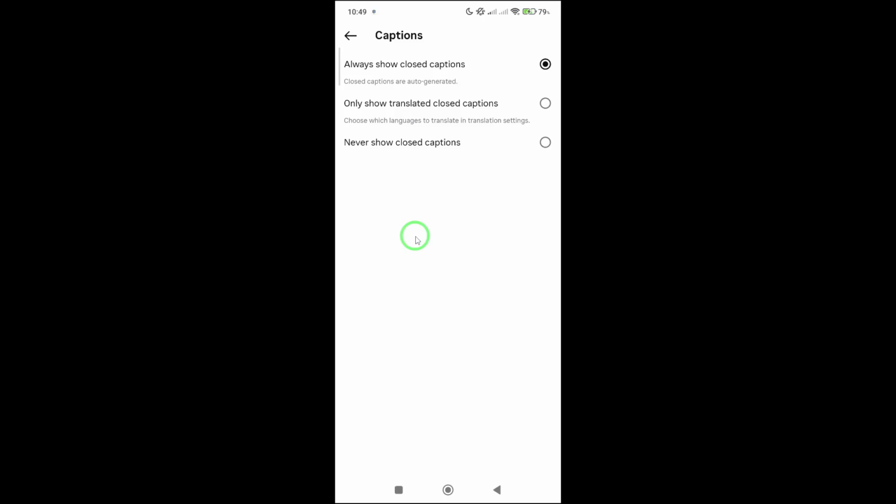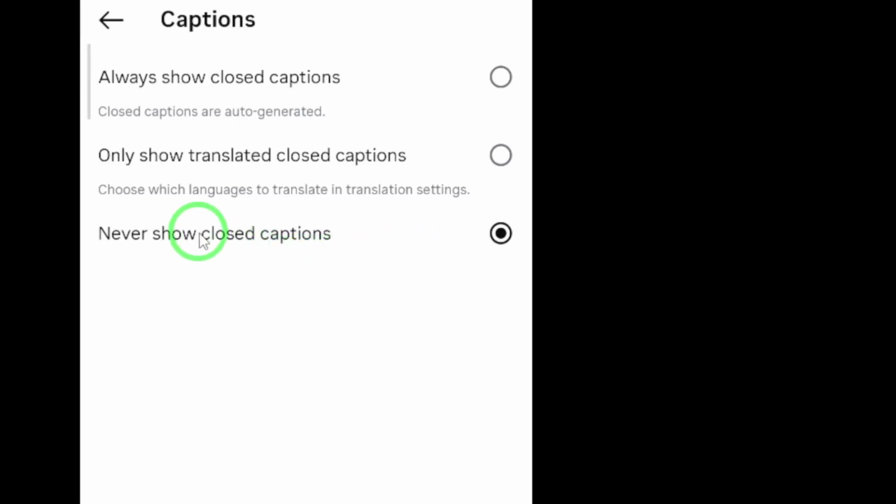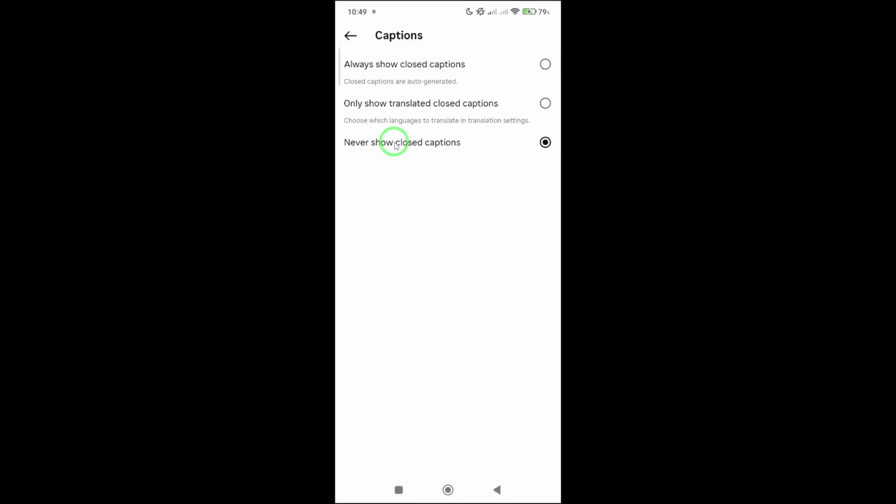Finally, under the caption section, you'll see a setting called Closed Captions. Tap Never Show Closed Captions. Once you select this option, Instagram will stop displaying any automatic captions on videos in your feed, stories, or reels. You can change it back anytime if you ever want captions to appear again.